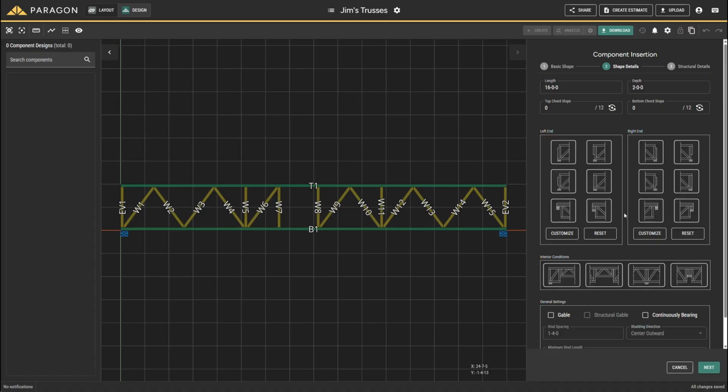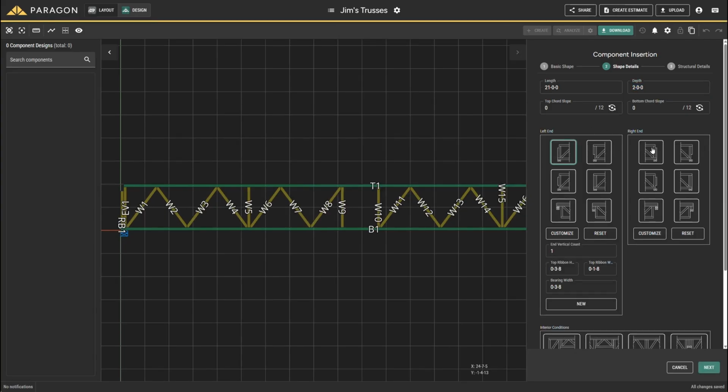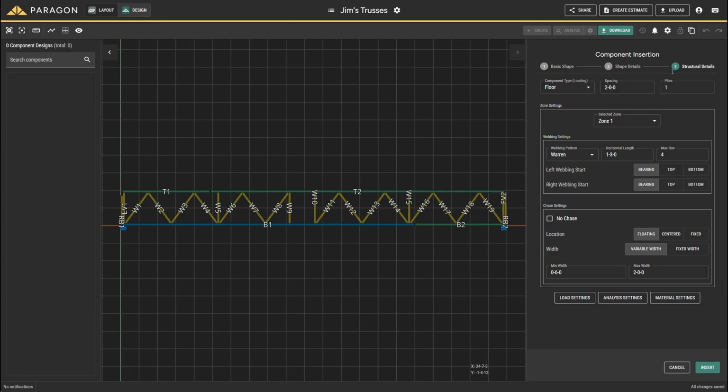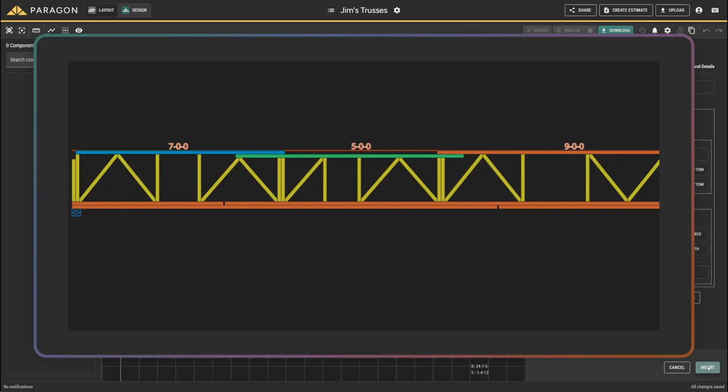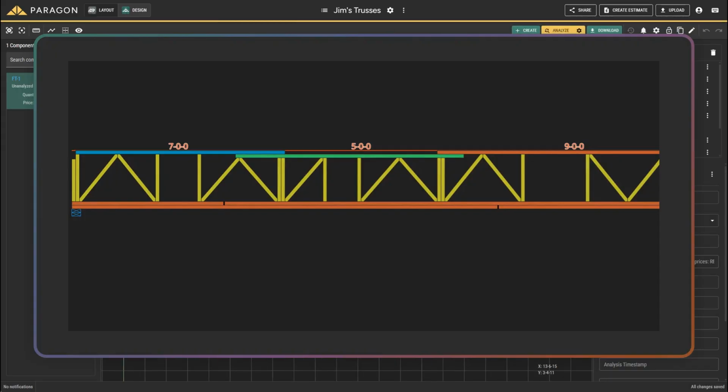Here we will set the length to 21 feet and define both the left and right conditions as single ribbon. Click Next to review the structural details. We will stick with the default webbing settings since we'll need to adjust the webbing after defining the drop top chord section. Click Insert. For this example, the start of the shower pan drop will be 7 feet from the left end of the truss. The drop dimension will be 1.5 inches.